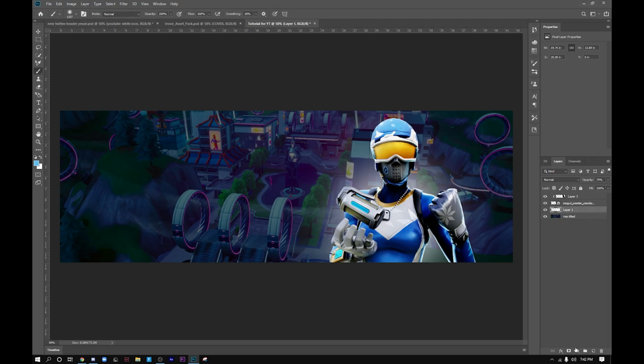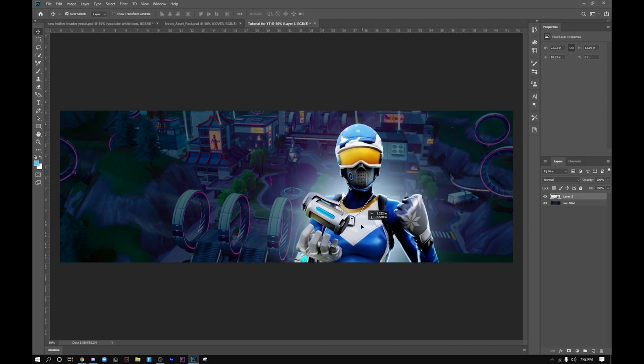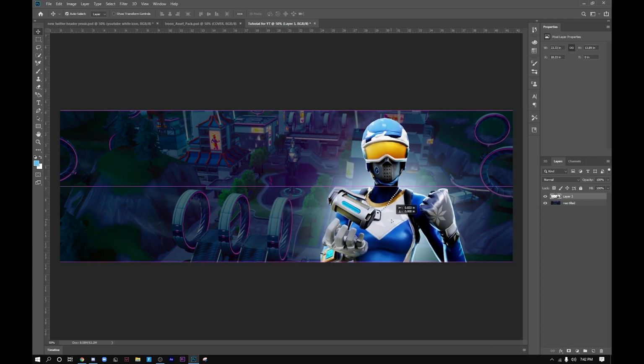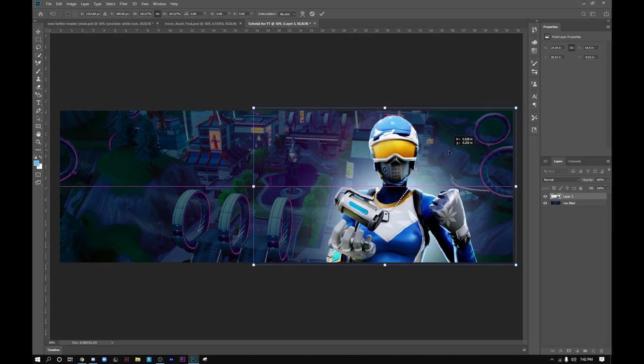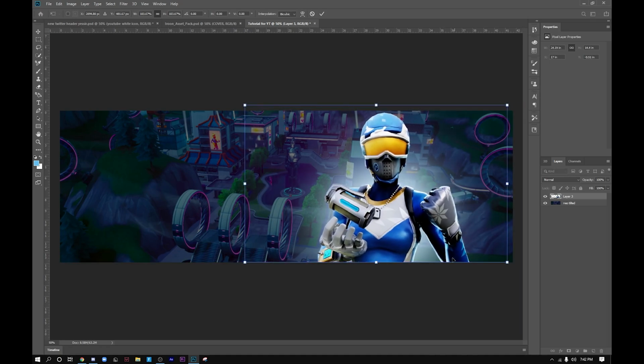So basically, we're gonna create a new layer, and we just wanna do that. Okay, perfect. So then we're just going to merge all of this together. As you can see, that looks pretty decent. You can move the skin to wherever you want. You can resize it by hitting Control T on your keyboard.